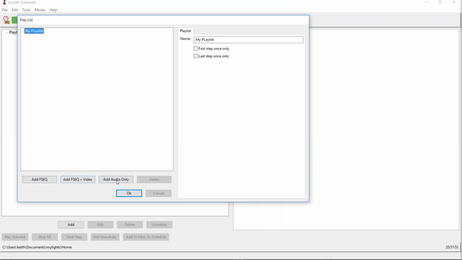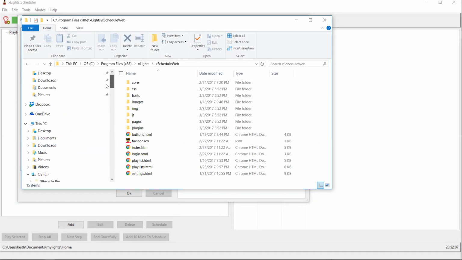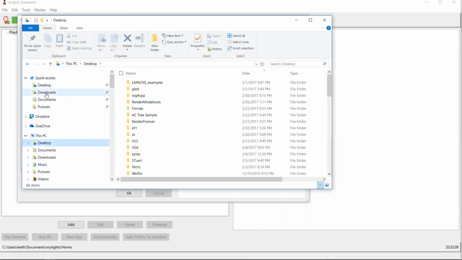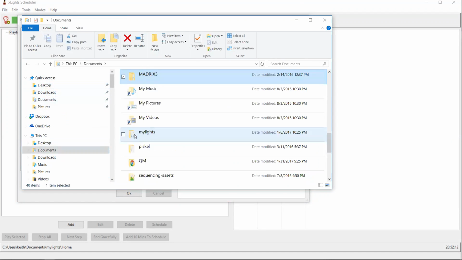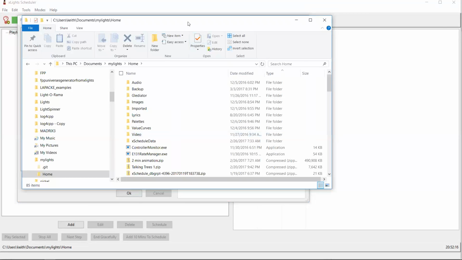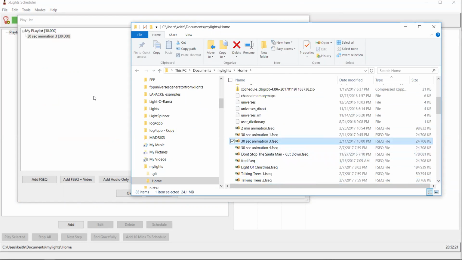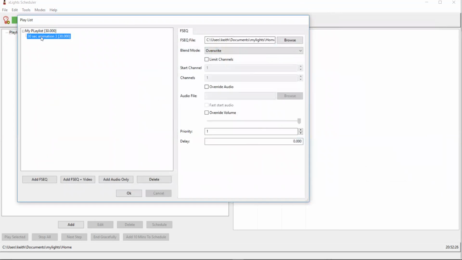You can then go in and add your various things in one of two ways. You can either click the add buttons down here, or you could come over to your show folder, documents, my lights, home. You could come over here, find an FSEQ file, and just drag it over here and drop it. So there's several ways for you to do this.